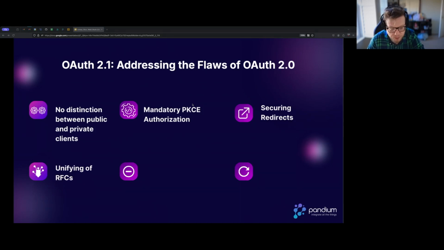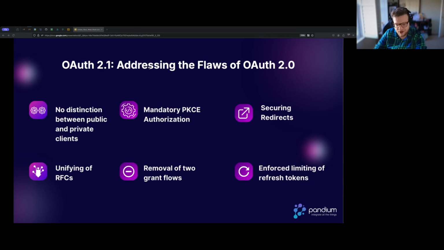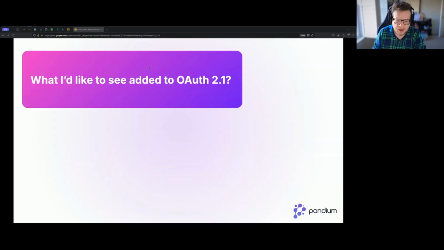It unifies all the RFCs. I already mentioned this. So this would be the one RFC to read if you implemented OAuth 2.0, 2.1. It removes some really problematic grant flows that are super insecure, including the implicit grant and resource owner password grant. I may be mixing up those names. They're too similar. There's like 6 grants. And then it enforces limiting of refresh tokens, which actually scares me a little bit because one of the biggest issues we face at Pandium is sometimes, depending on how the partner implements their refresh logic, you can lose the refresh token and then the end user has to reconnect.